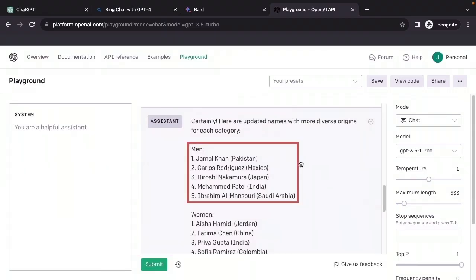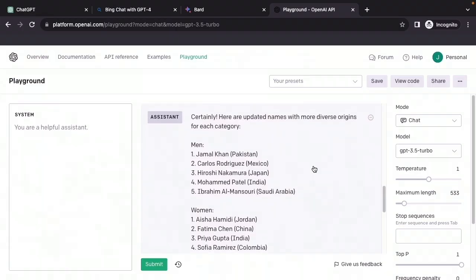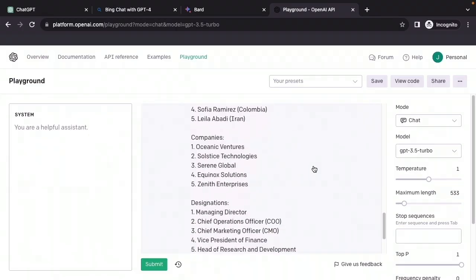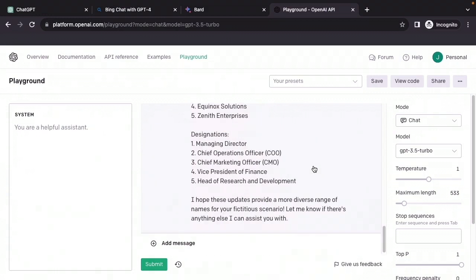It's picked a few different countries: Pakistan, Mexico, India, Saudi Arabia, and generated names for men. And it's picked different countries: China, Colombia, and so on, and generated names for women. And then it has generated company names and designations as well. No real diversity needed there.